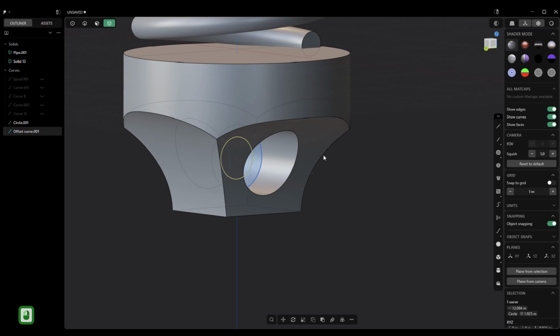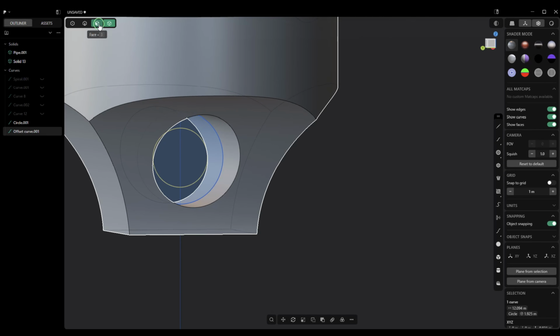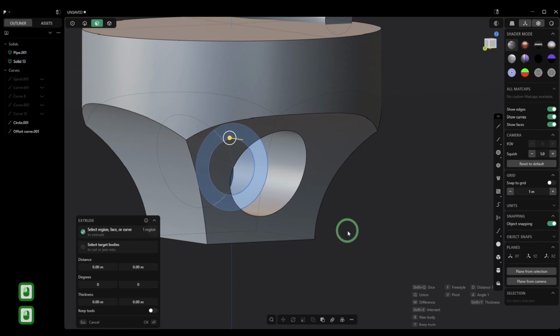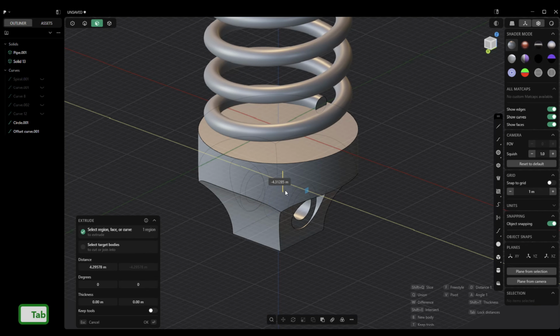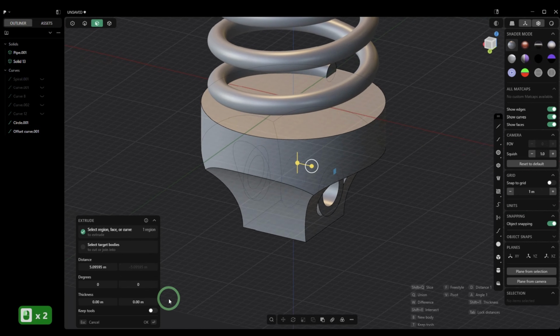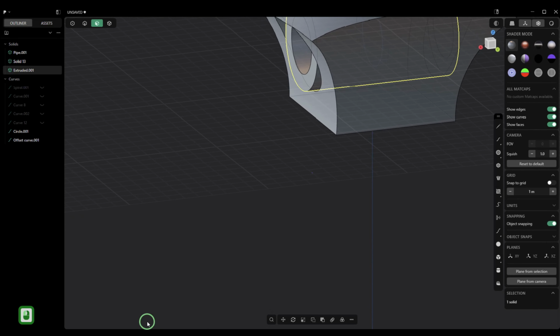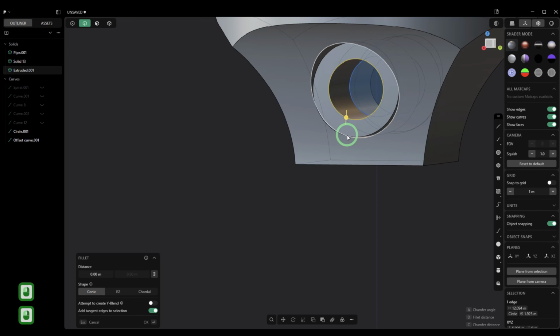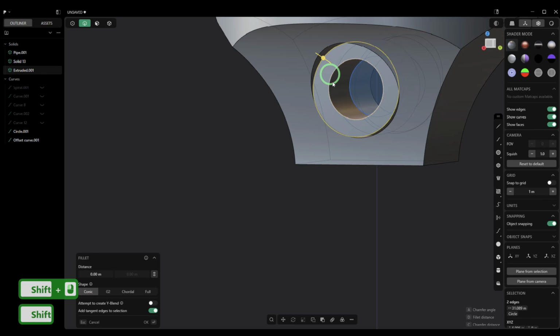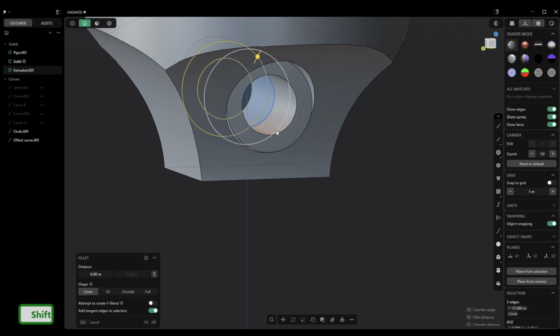Click on OK. Then we're going to go in here to face mode and we're going to click on this guy. We're going to start to extrude, and as we do so, hit tab. So we'll get something like this. That looks good. Click on OK. Then we're going to go in and grab these edges.